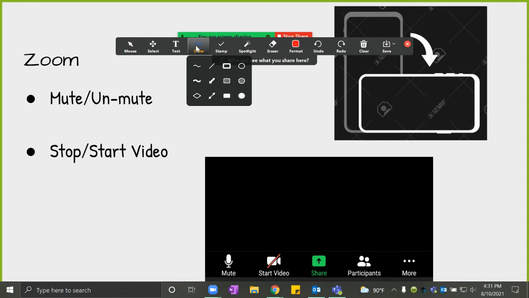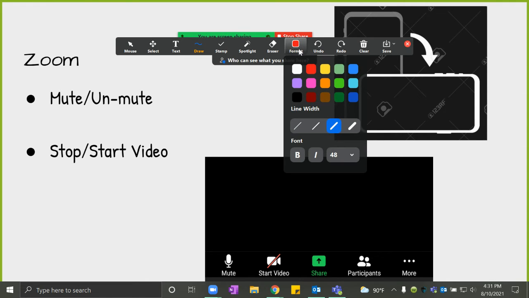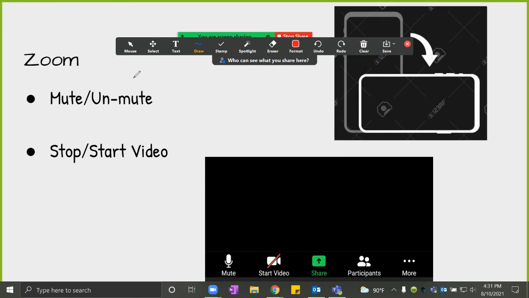So I love this draw tool. I'll click on this thin line. You can also make a thick line or some shapes, but I like to just grab this thin line. It's going to be red because that's the color on format. But now I have a little pencil, and I can draw on my screen with my mouse. So I might tell my students, mute, mute. Look here on your phone.